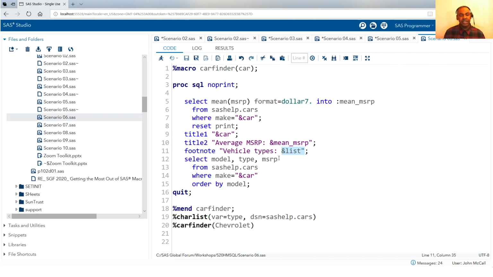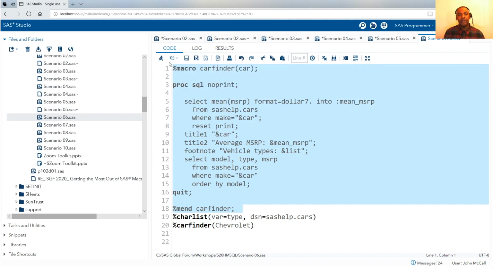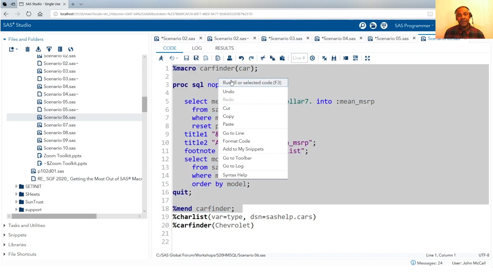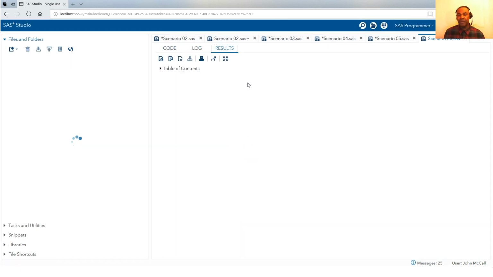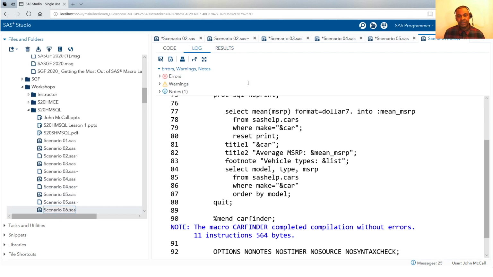So where is that going to come from? Well, if you look further down, notice I'm calling that first. Okay, I'm calling that first on the variable type from sashelp.cars. All right, so anyway, let's go back to this. I have a from, a where, the order by, and quit. And I have a %mend. So this is the conclusion of car finder. Let's compile it. Make sure it runs okay. We follow the best practice. Always check your log. Compilation with no errors.